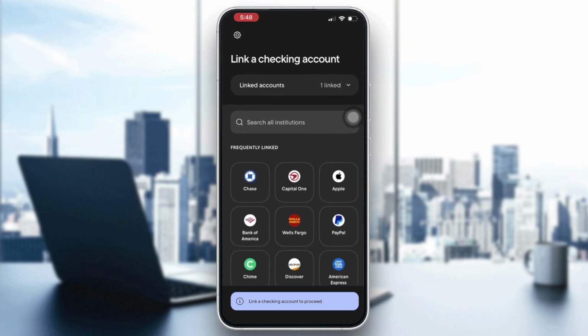So in today's video I'm going to show you how to track your net worth in Rocket Money. Rocket Money's net worth feature gives you a snapshot of your overall financial health by calculating the difference between your assets and liabilities as you update your account. So your net worth is automatically recalculated.